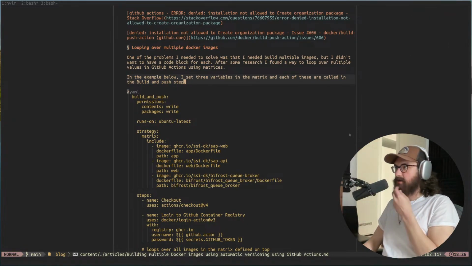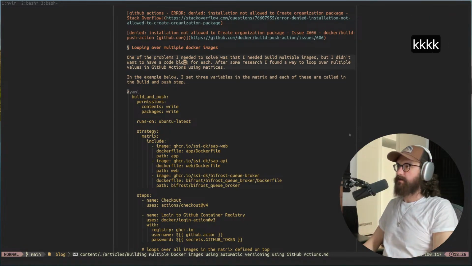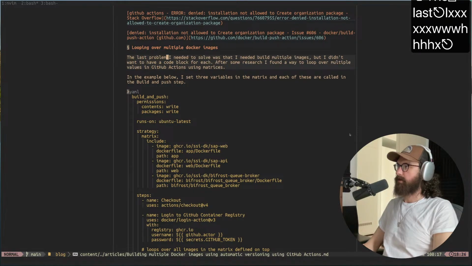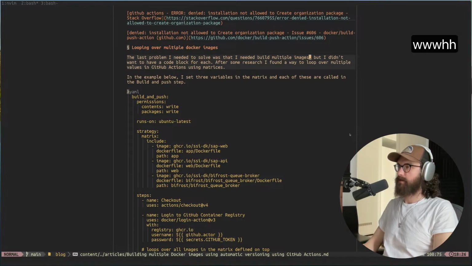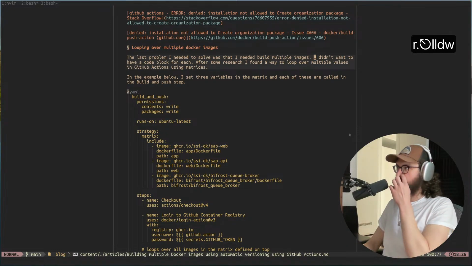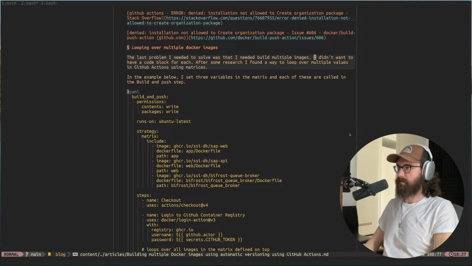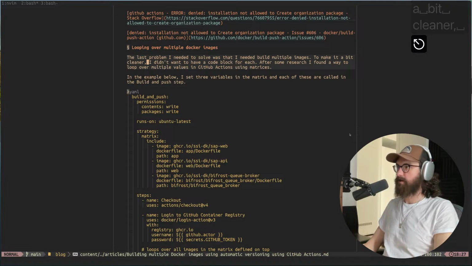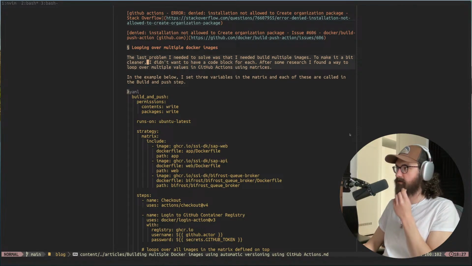The last problem I needed to solve was that I needed to build multiple images, but I didn't want to have a code block for each, to make it a bit cleaner. After some research, I found a way to loop over multiple images using GitHub Actions using matrices.